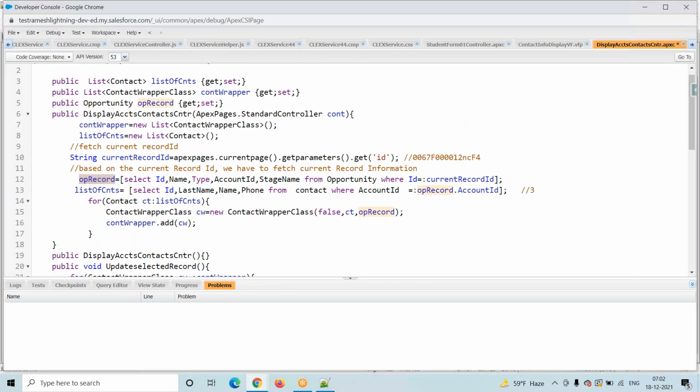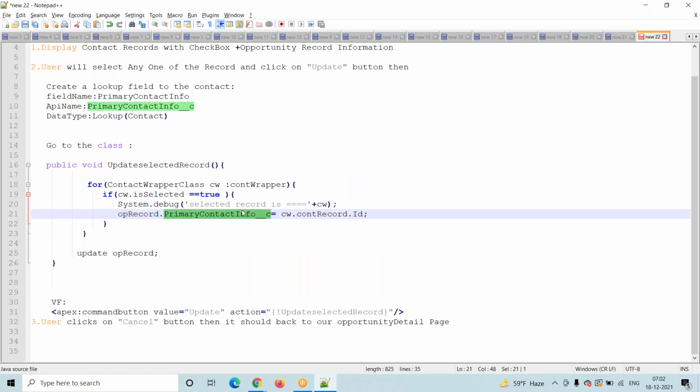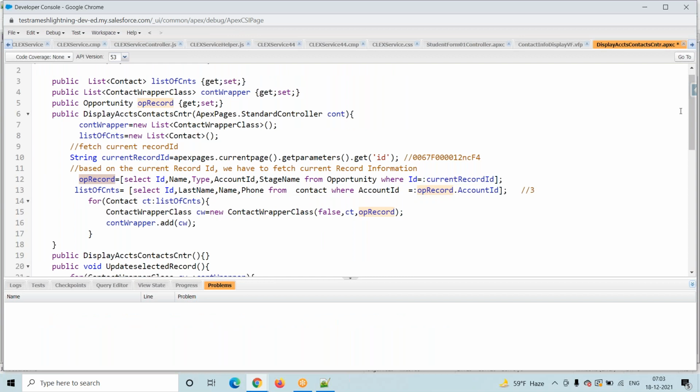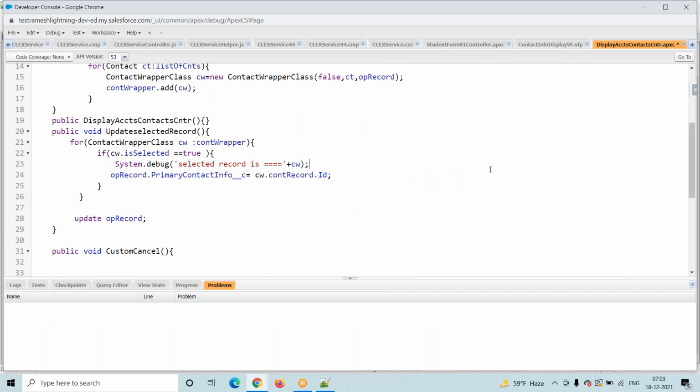In this opportunity record only, at primary contact, we are assigning. This is just assigning only. Then we have to update. Update means we have to use the update keyword. Which record do we have to update? Opportunity record only, right? Yes, the opportunity record we have to update. Once we have updated, then what do we have to do? I want to redirect. See, for example, go to here. We are trying to save this logic.